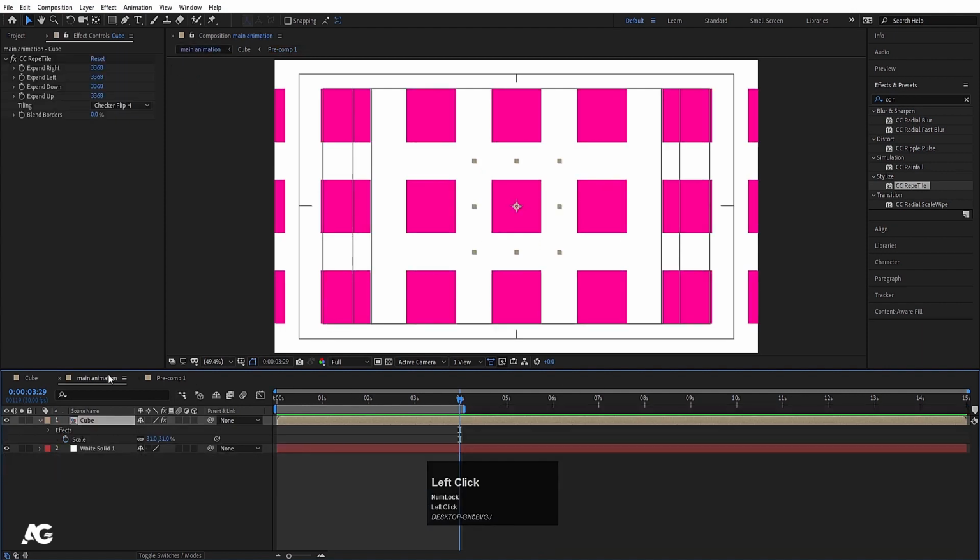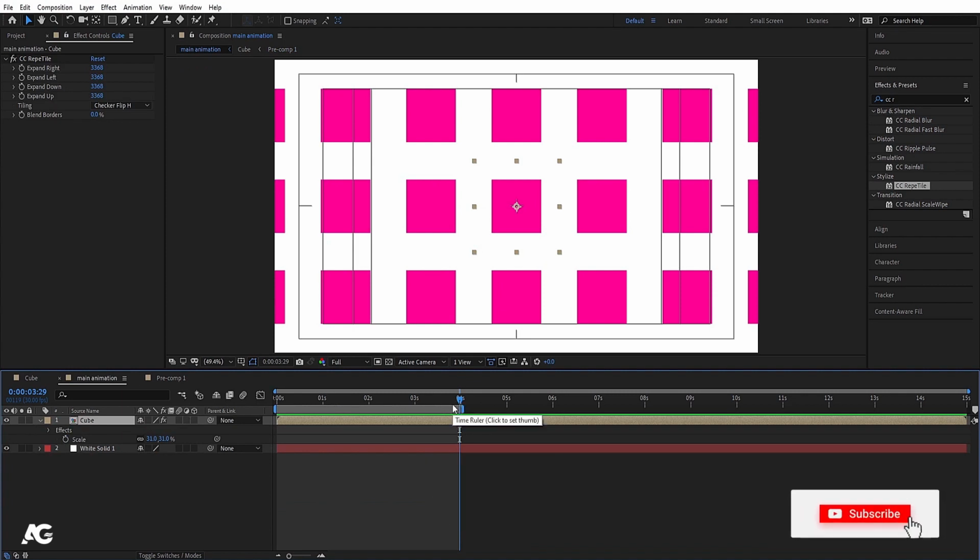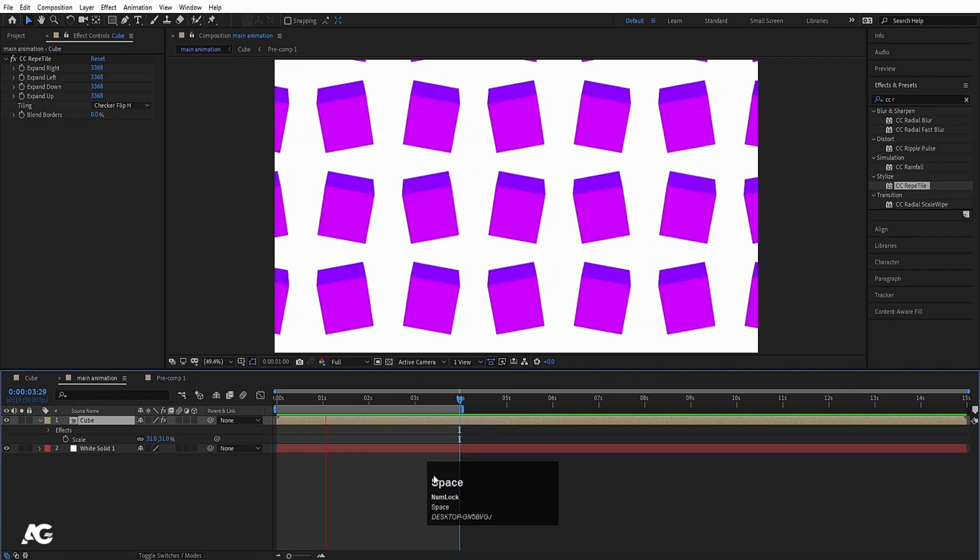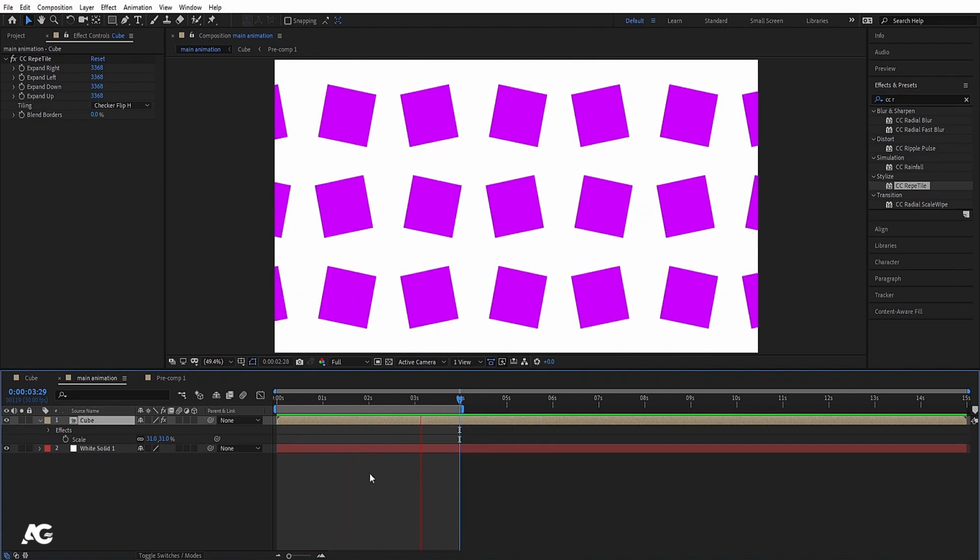And in our main animation, I'll hit N at 4 seconds to trim my timeline over here, or let's say the time ruler or work area. So we will get this continuous looping animation.